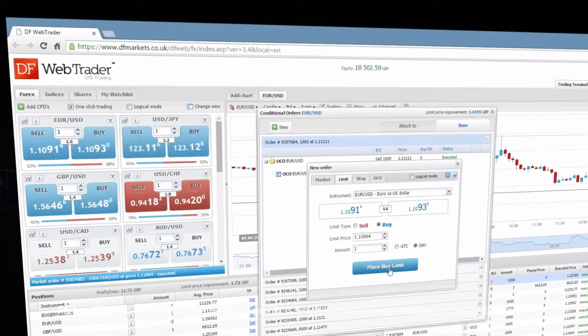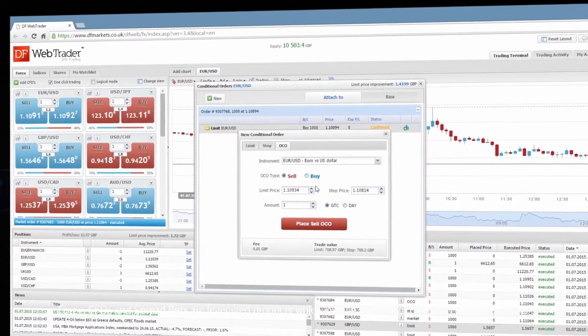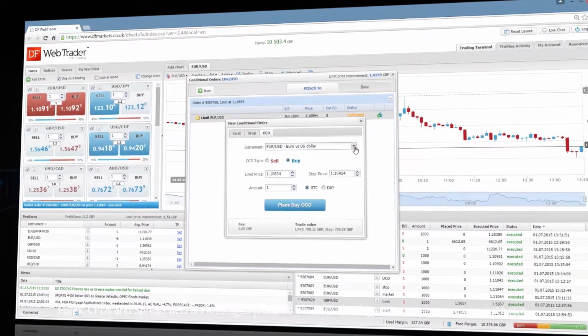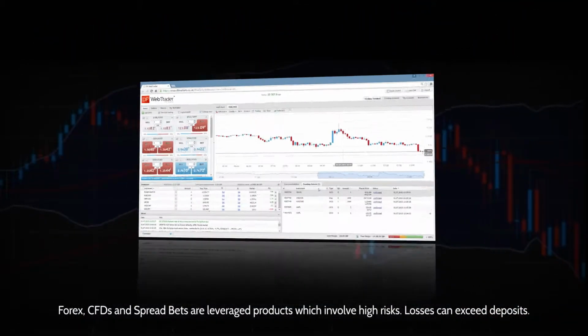Note that conditional orders can't be linked to a limit stop attached to a position, but only to an order initially placed as a limit stop. You can link up to 100 conditional orders to a confirmed limit stop.